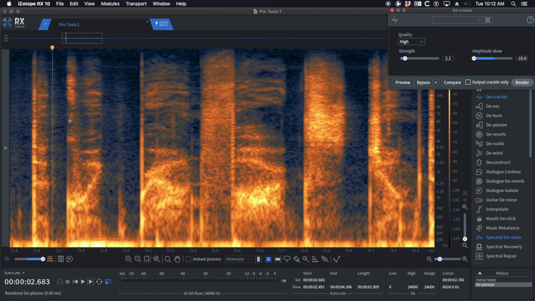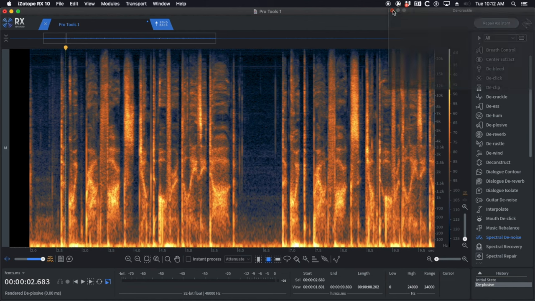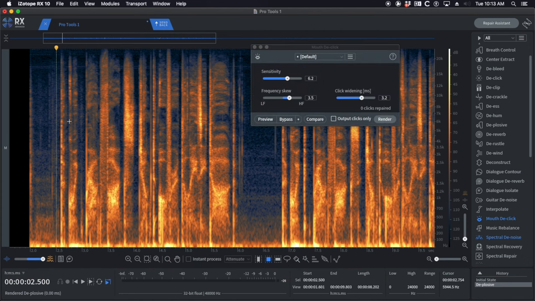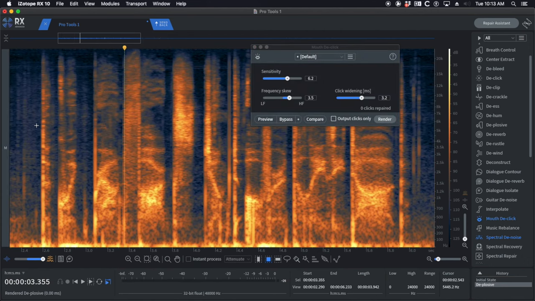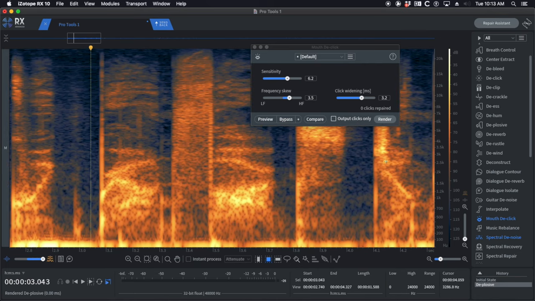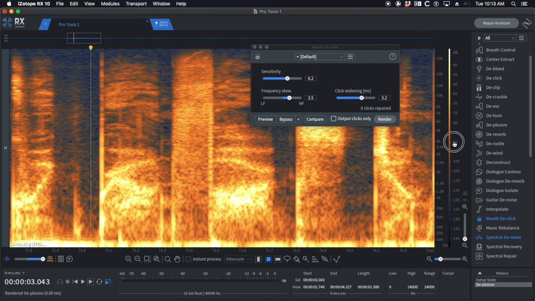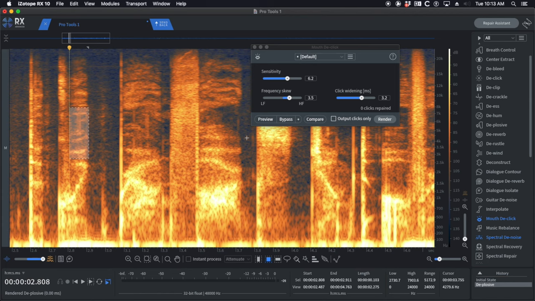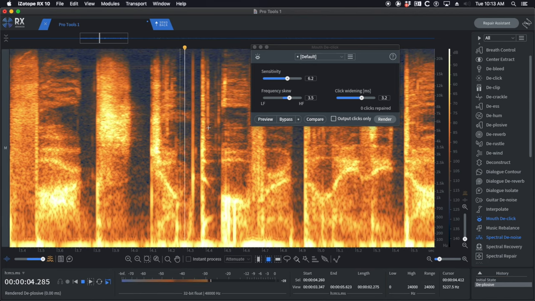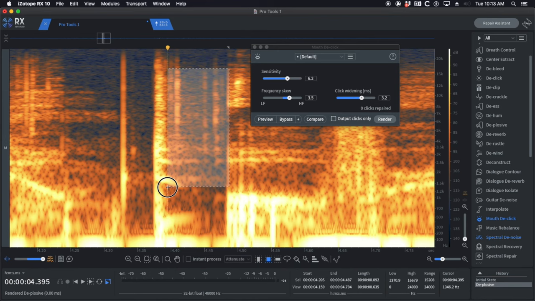So how do we deal with these clicks? What I wouldn't do is go for mouth de-click, because, like, this B... Or even the quick. That's a nice sharp transient on the. That's a nice sharp transient on brown. That's the B for brown. The quick brown fox jump. But there's clicks in here. See these little. Let me bring this scale up, and you can start to see. Here's a click. Here's a click. Here's a click. Here's two clicks. Here's a bunch of clicks right here. Like a whole family of them hanging out there.